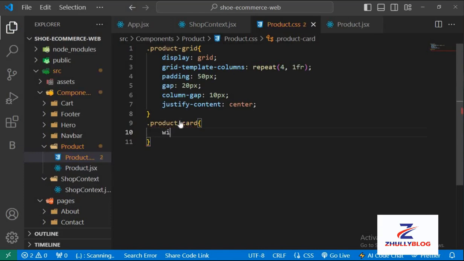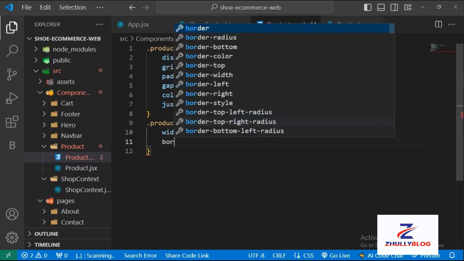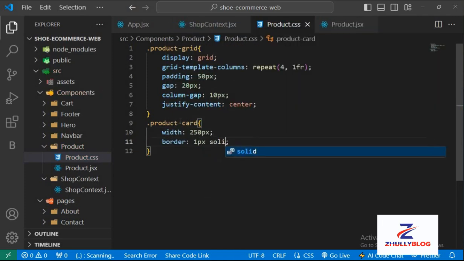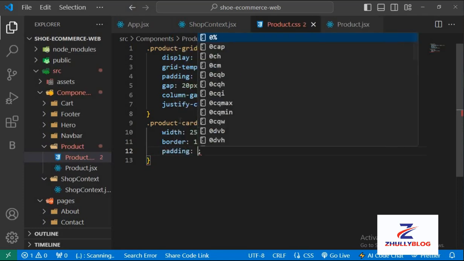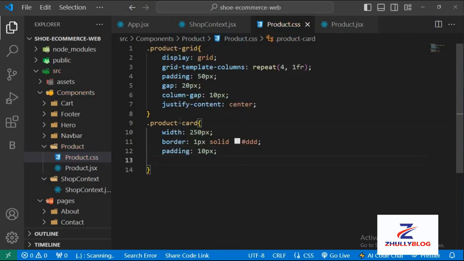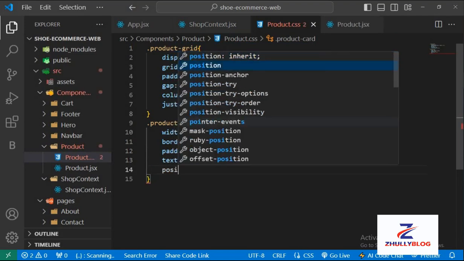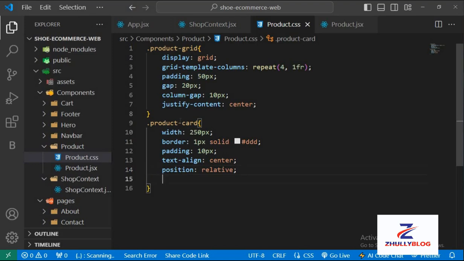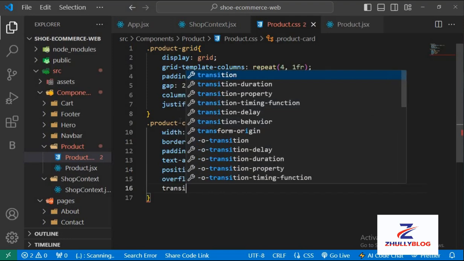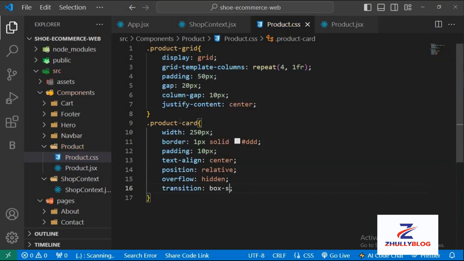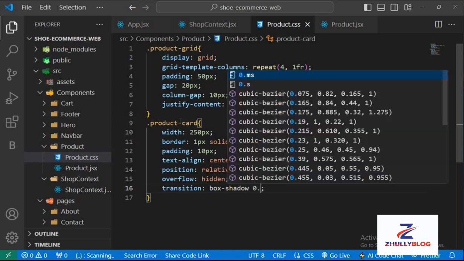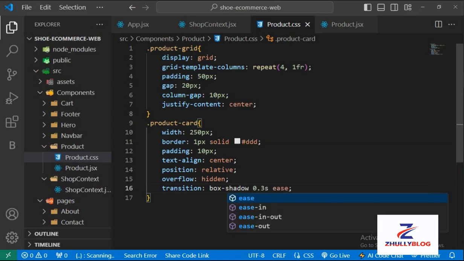For the product card, the width of each card will be 250 pixels. The border is going to take 1 pixel solid with this color code. And then padding will take 10 pixels. Text align at the center. Position will take relative. Overflow hidden. Transition for the box shadow should be 0.3 seconds.